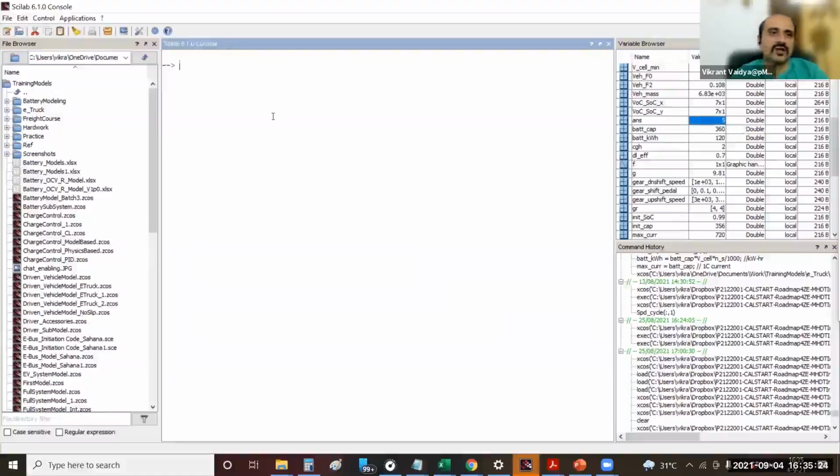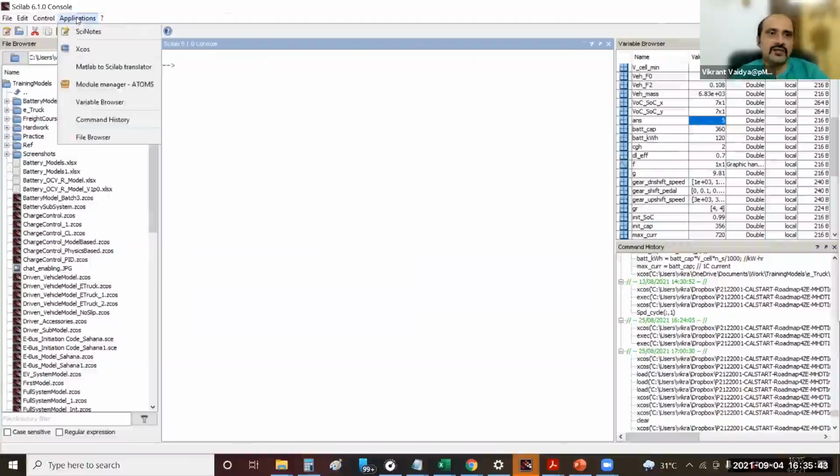Okay. So there are a couple more applications. Basically, the Scilab console can take a lot of commands or functions directly here, but often we do not actually do that directly in the Scilab console. What we do is we either do it through scripting or we actually build the models in a utility called Xcos.